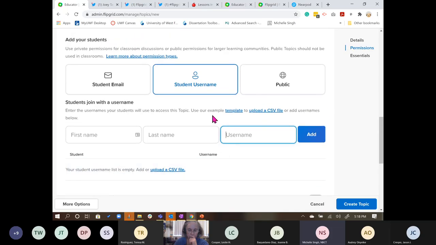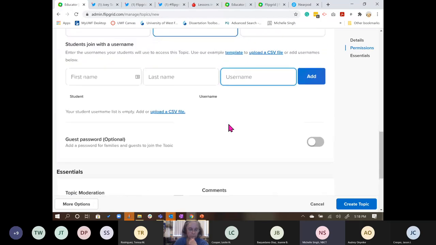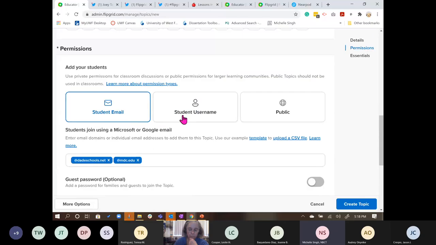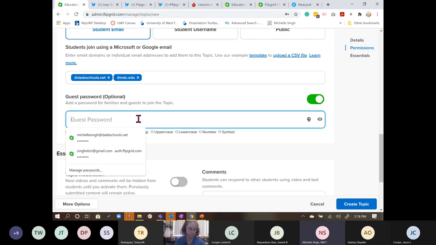Of course, public is public. There's nothing required for public. Okay, now the next thing I want to show you down here, whether you create a student or a username option, you'll have this option that says guest password. This one is quite helpful, right? Because you get to put whatever you want that guest password to be.